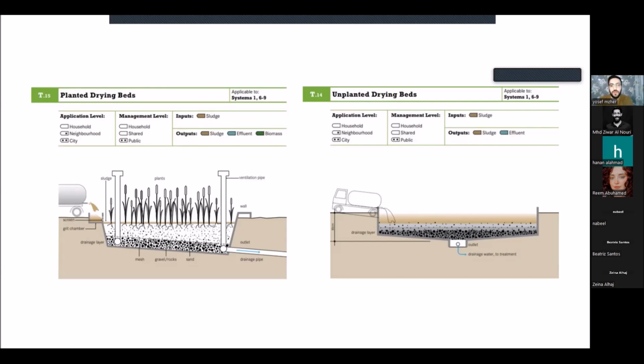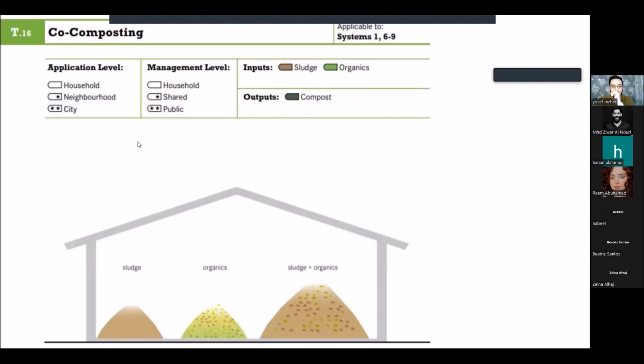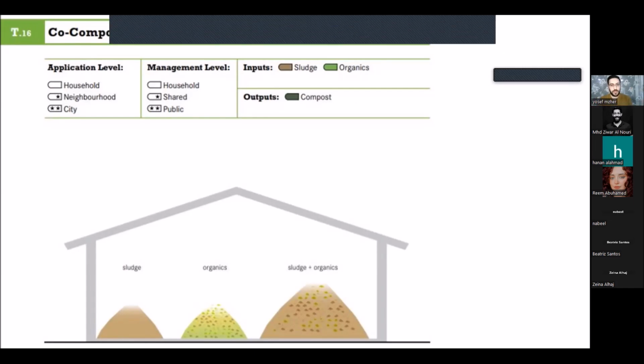And a very common thing is co-composting. So we take the solid waste that came out of any of the systems, and we can just bring it and mix it with organic material. It will make a compost that is safe to use directly as a fertilizer for plants, because during the composting process, the temperature will rise a lot. So it will kill all the bacteria in it.